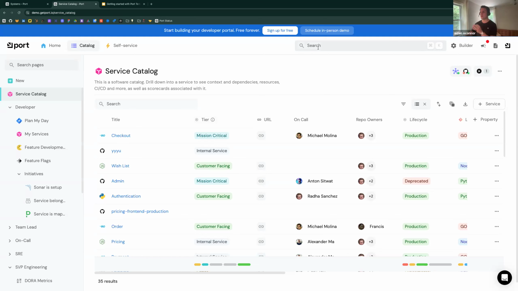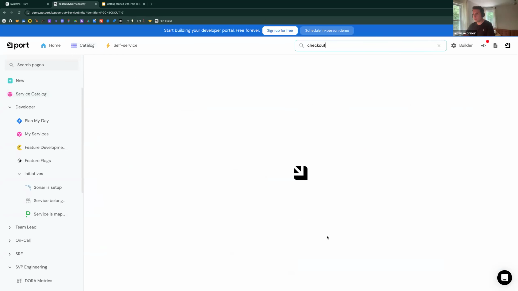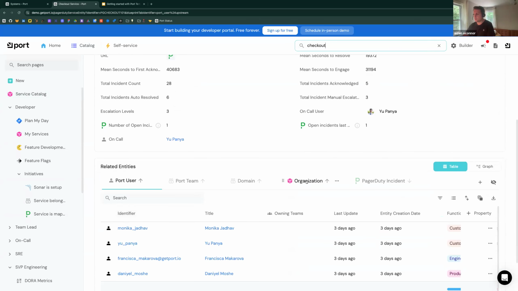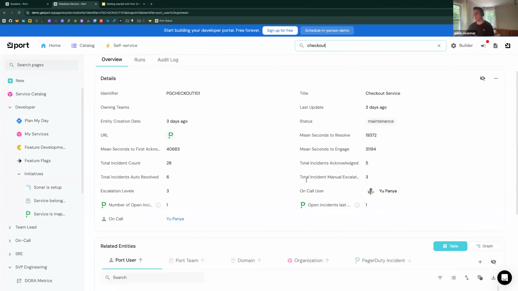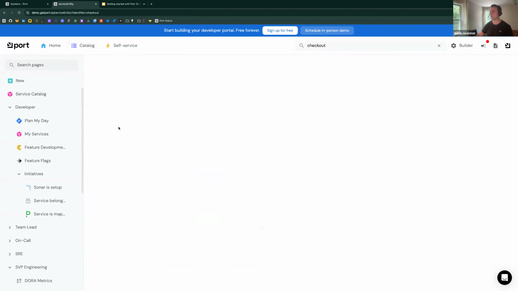So the global search is a very powerful aspect of this. I'm going to give myself a really easy one here. So checkout service, right? I can go to any one of these and I can eventually find which service this relates to, right? So I see it's a PagerDuty incident, fine. It's related to users, teams, domains, organizations. I can find this checkout service that I'm looking for, but I'll do a deep dive on that right now.